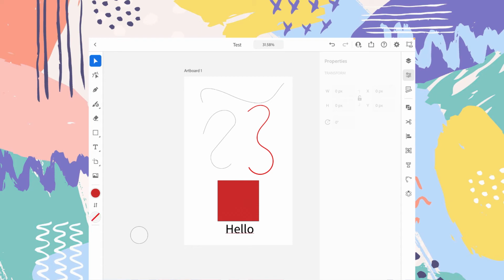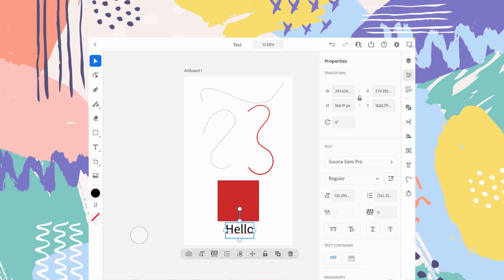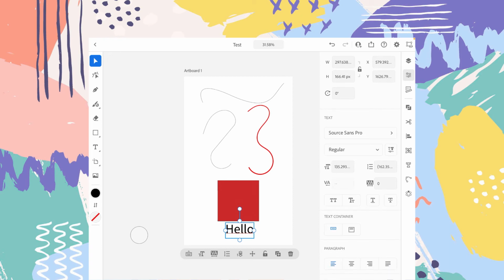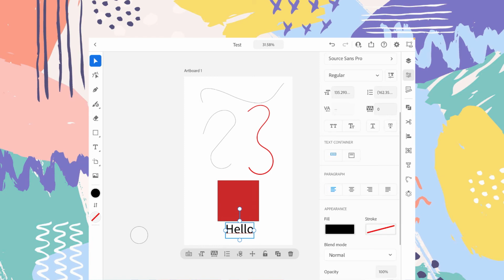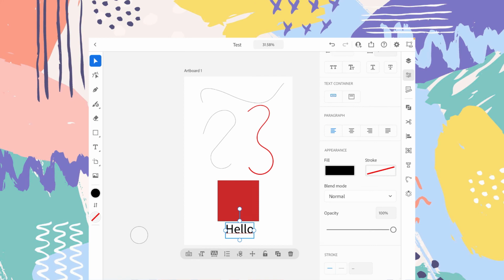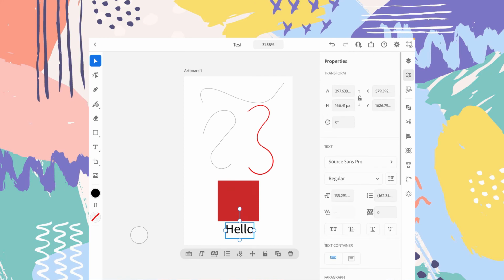So if we tap on this text, there are some extra options that you can use to edit your text. For example, if you want to change the font, change the font size, character spacings, line spacings in the case of a paragraph, you can also change this single line text into a paragraph in the text container box, and you can also change the paragraph formation. And the rest of the options are the same as we have discussed earlier.